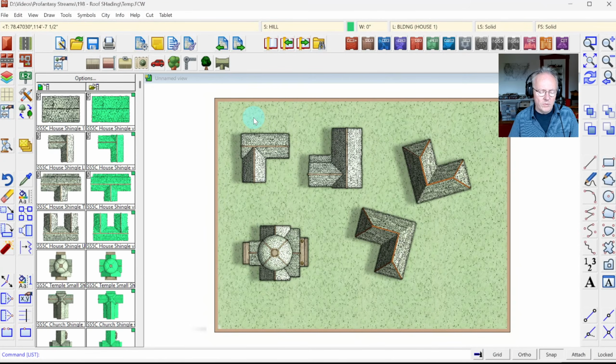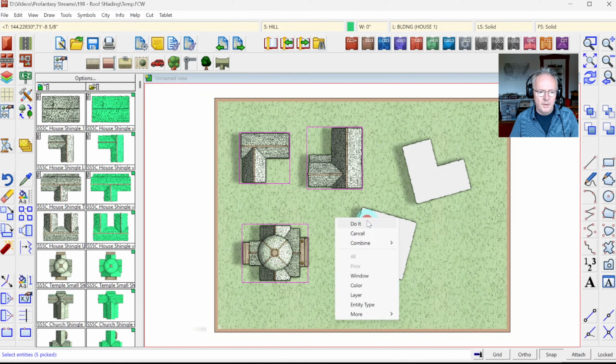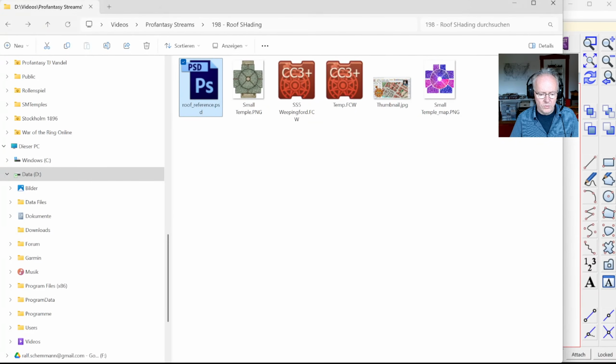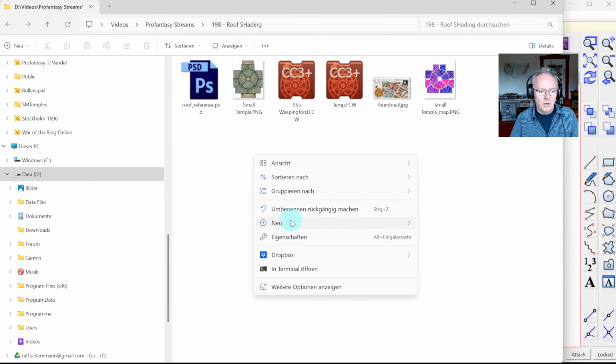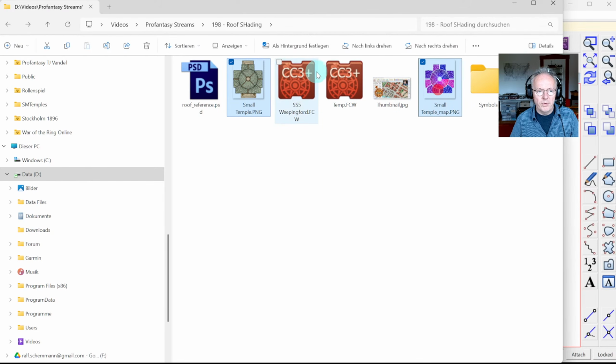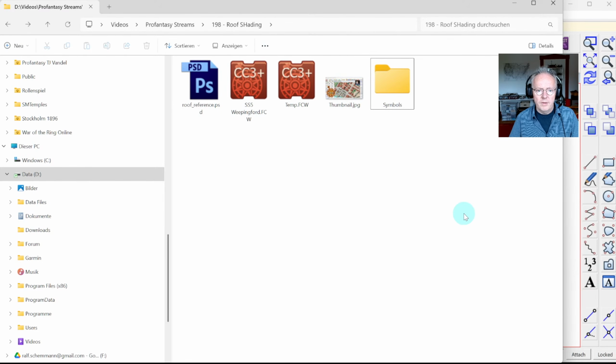And what we're going to do now is we're going to go in. I'm going to remove all this here. And I'm going to insert a new symbol. Actually, what I'm going to do is I'm going to make a little subfolder here, symbols, and then I'm going to do it directly underneath the map. I'm not going to bother about going into the Campaign Cartographer program data folder here. I'm going to just move it relative to the map.